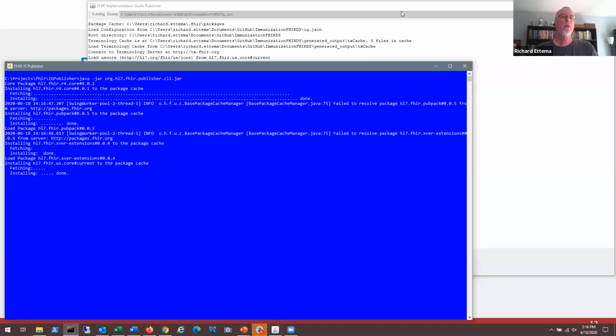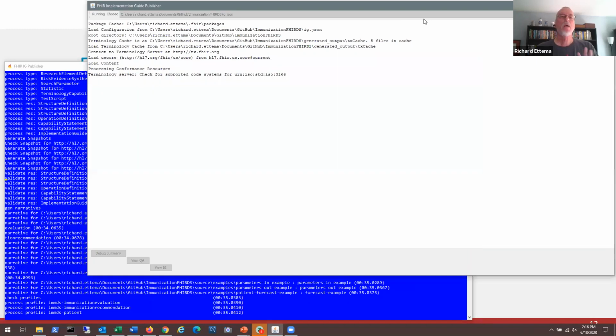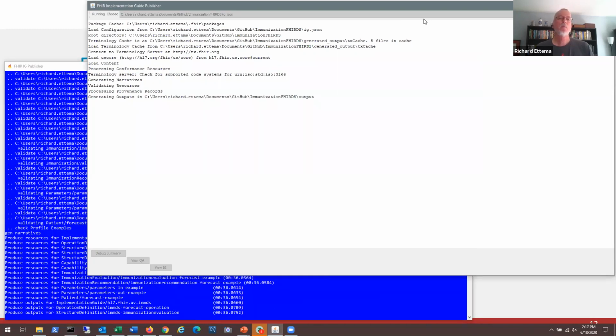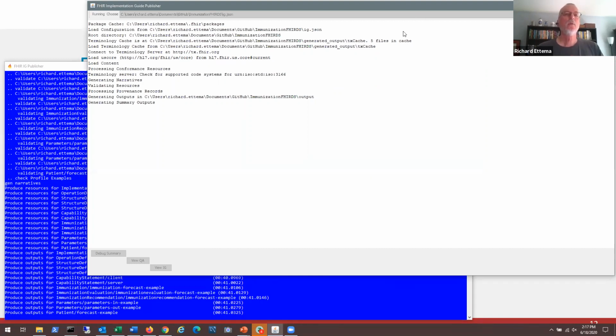So I can see all the details of everything it's working on as it starts to go through. Back on the main interface, I see more of a summary roll-up of what it's doing. Eventually, what it will do is generate all of the HTML output based on the markdown, based on HTML snippets, as well as the conformance artifacts that I have in there. And that's going to be put to an output folder that I'll be able to access once it's done.